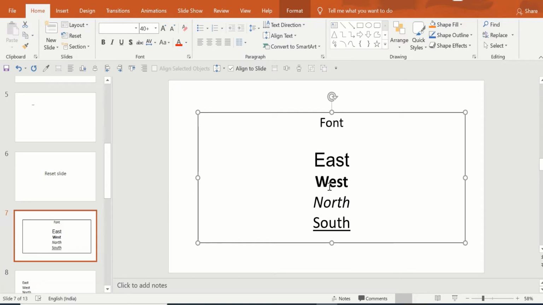To change back to normal, we can choose the same text again and hit the same button. It will come back to normal.